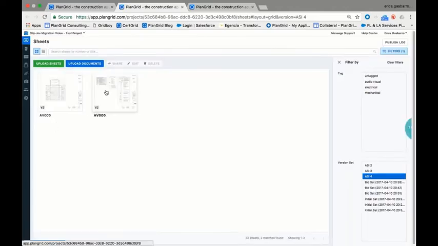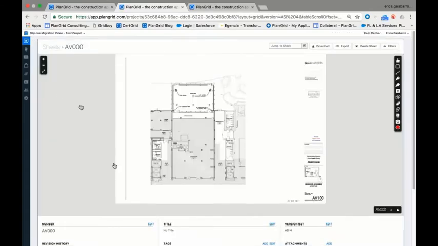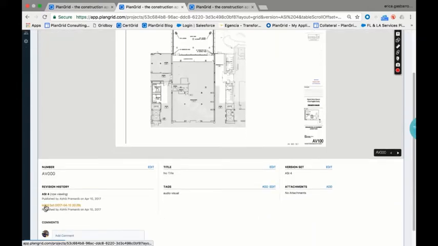Okay, so it looks like there are two different sheets here with the name AV000. So let's click on one, and it's possible that they were named incorrectly. And that's what it looks like. This sheet is actually AV100. So I can scroll down here. I'm going to click on the initial set, AV100. So that looks like it's good. ASI4 looks like it's the one that we need to rename. So I'm going to rename this to the correct number and click Save.